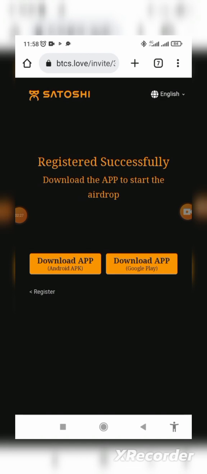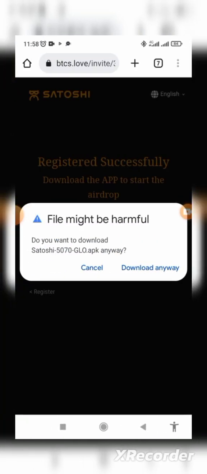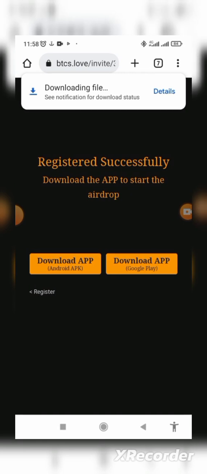Then it will take you to this section where you have to download the app, either via Google Play or Android APK. But I recommend that you download the APK because it's going to bring you more features and maybe a higher mining rate, because you need more coins so that you can make money. Once you click on that, it will tell you that this app is harmful. So all you have to do is click on download anyway. And then the file will start downloading.